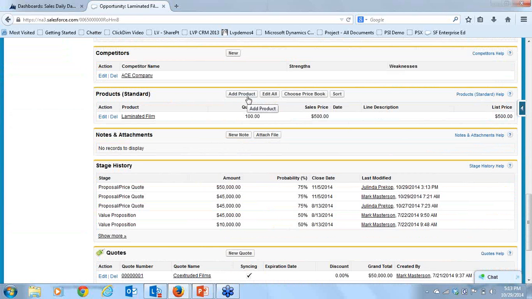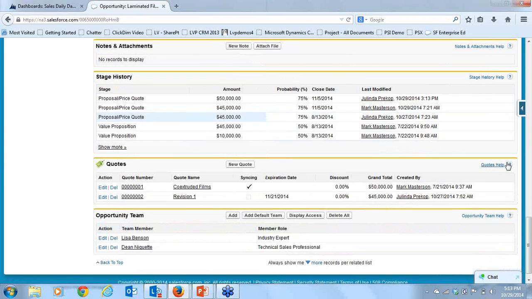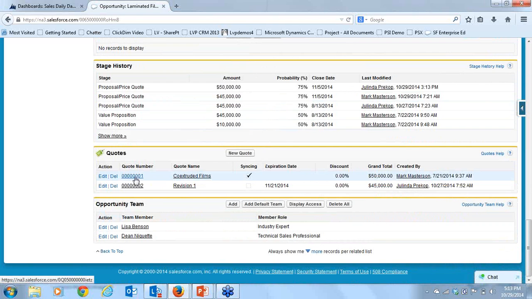Quotes can be created from the information on the opportunity, and it pulls the information and all the product line information from the opportunity into that quote. I can have multiple revisions of a quote in Salesforce. Quote 2 is in a draft format already.